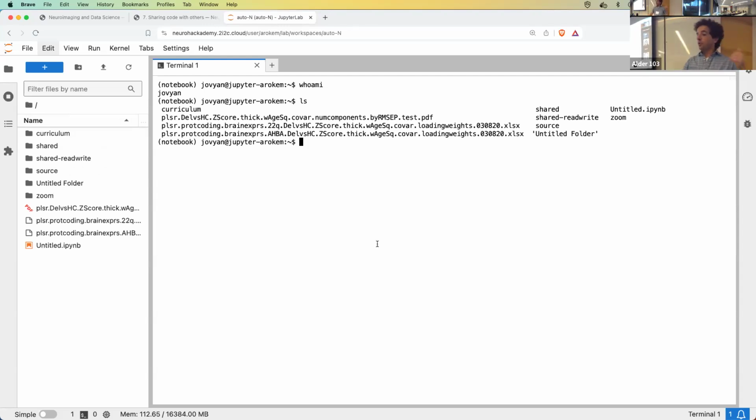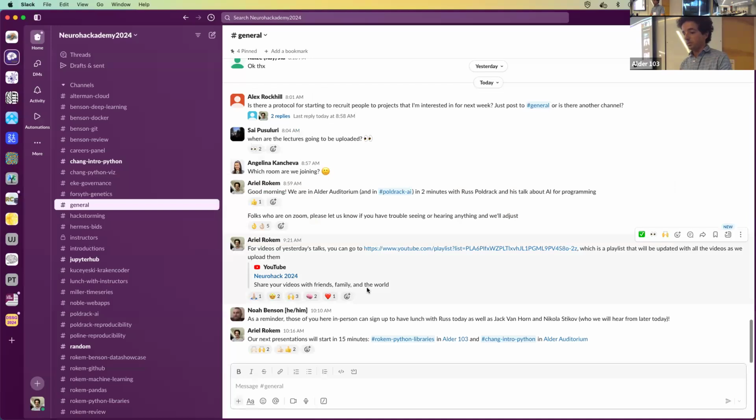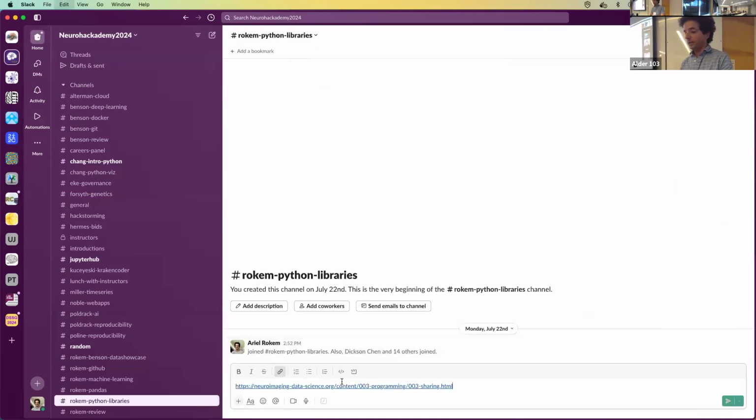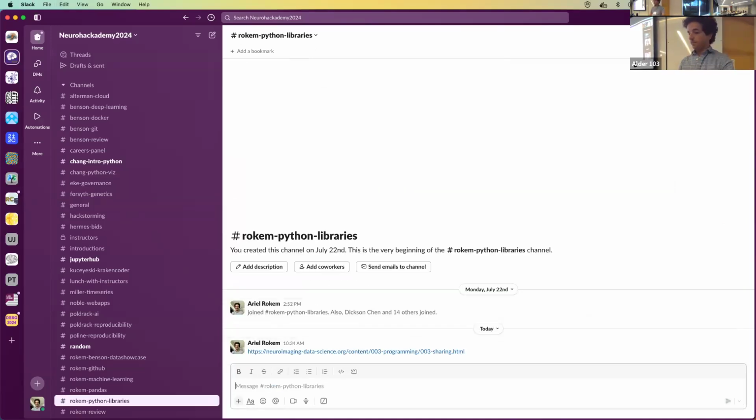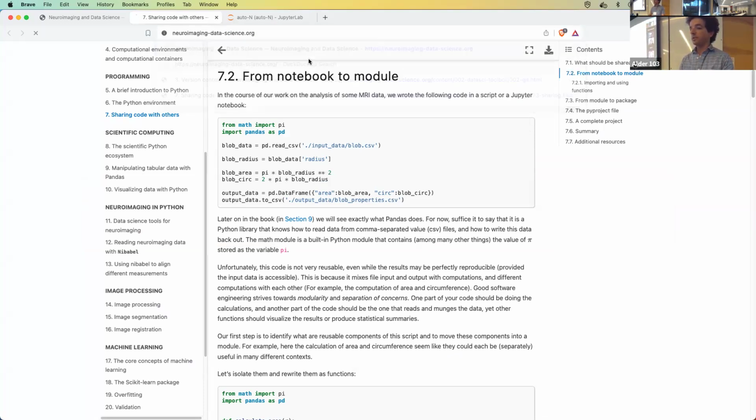Okay. The materials for this session are actually going to be found in here. I'll post that to Slack. It's on a website, neuroimaging-datascience.org. I'll show you what this looks like on the front page.